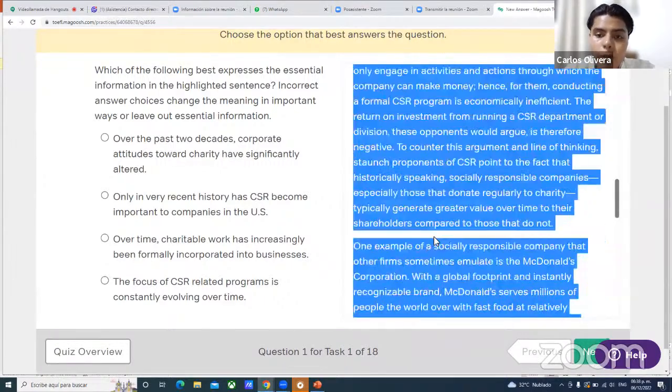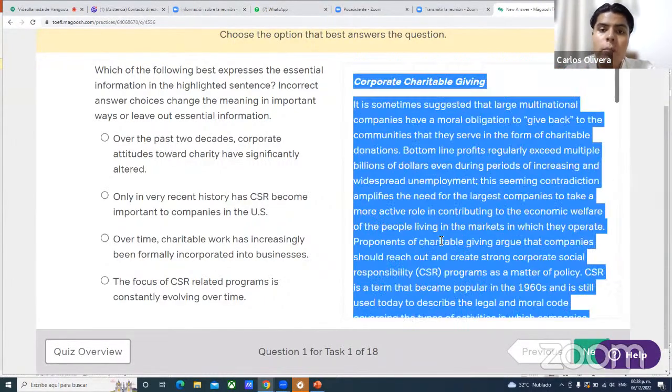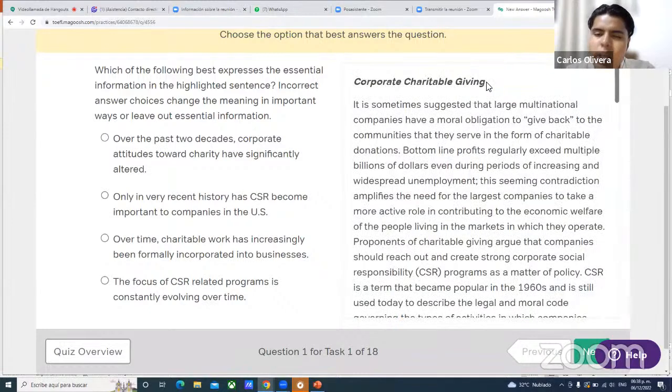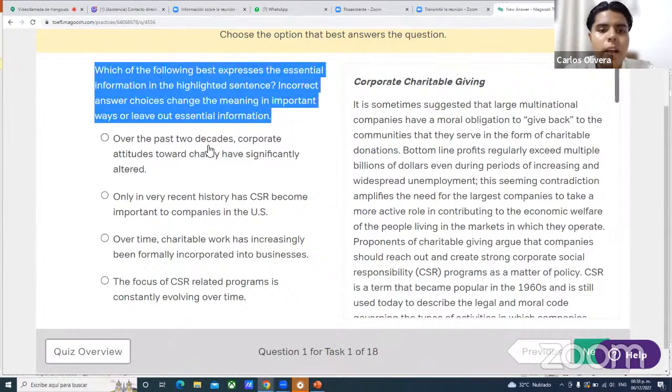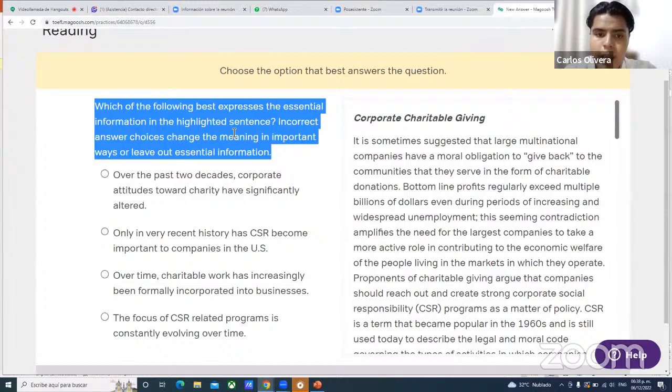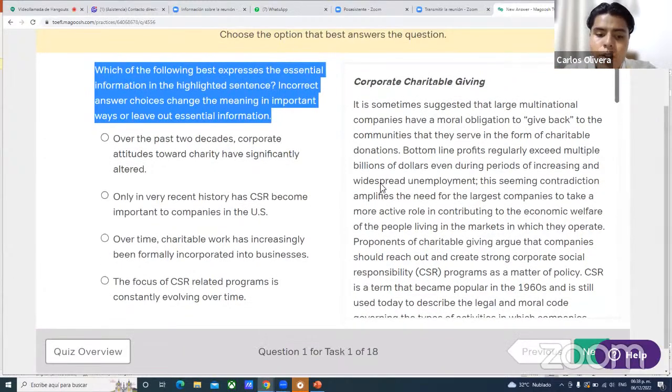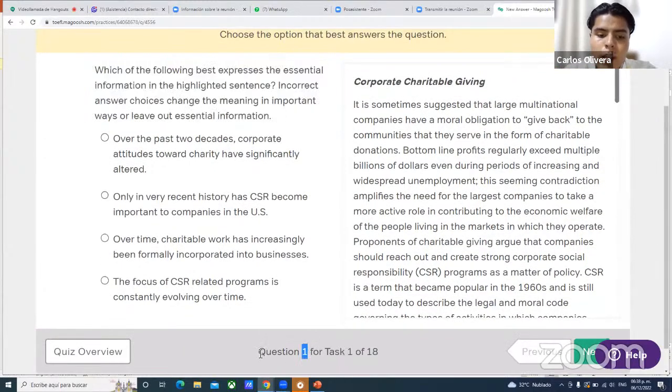Now, apart from the reading passage that, as I say, is always going to be related to an academic topic, biology, chemistry, history, in this case it says corporate charitable giving. I guess it's about business classes or whatever. On the other side of your screen, you're going to get the questions. Look at this. Here I have one question. And as I told you, per passage, you're going to get 10 questions. It says question 1 for task 1.